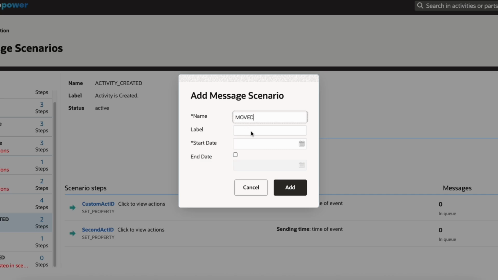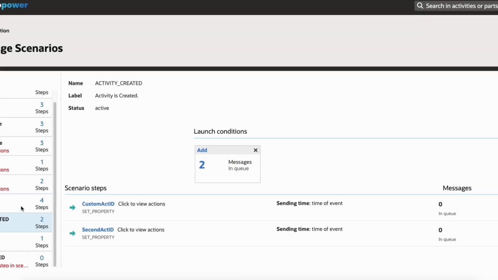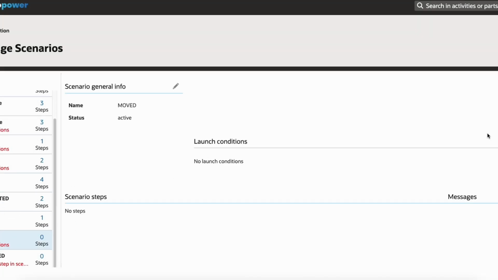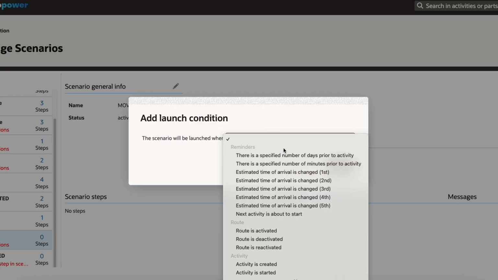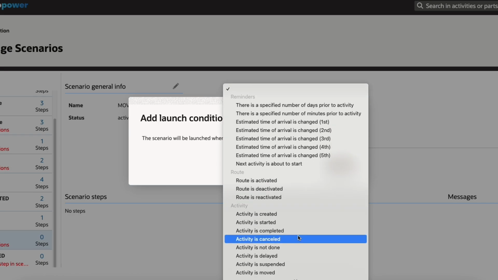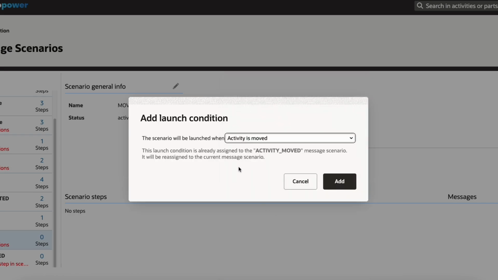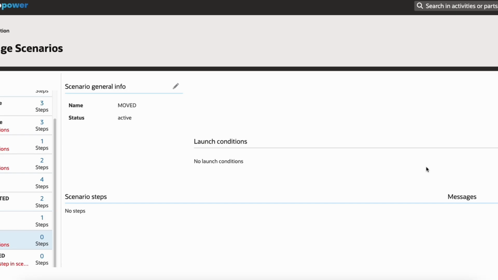There are two things in moved: either the date has been moved or the resource has been changed. Start date today, add. Now the launch condition will be that the activity is moved, meaning reassigned. The launch condition is already there, so add. Is date changed or is resource changed works only for move activity.